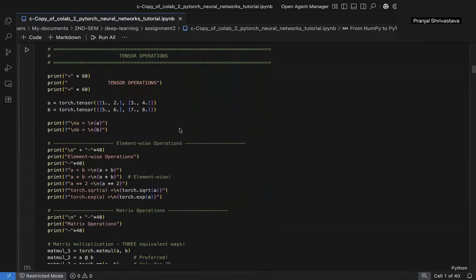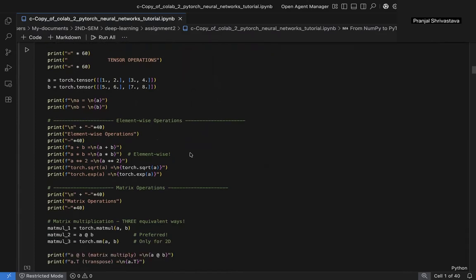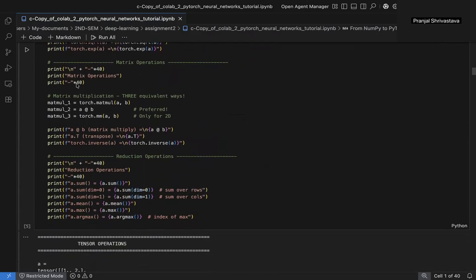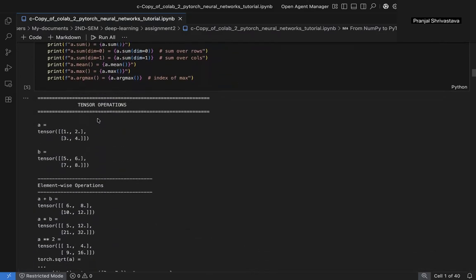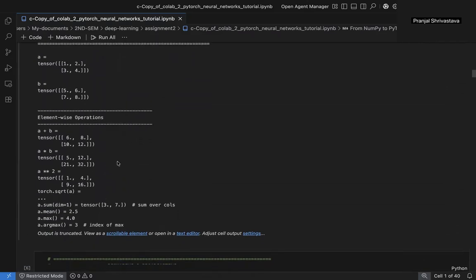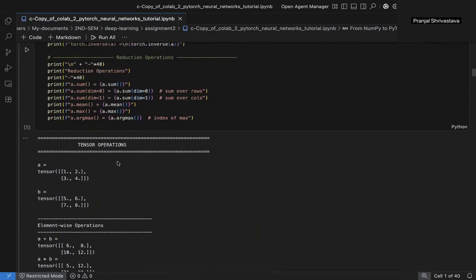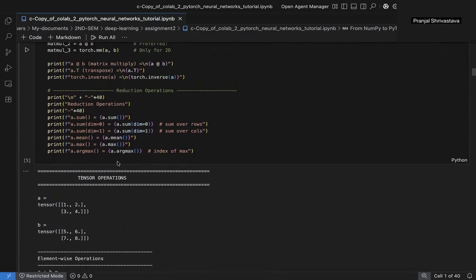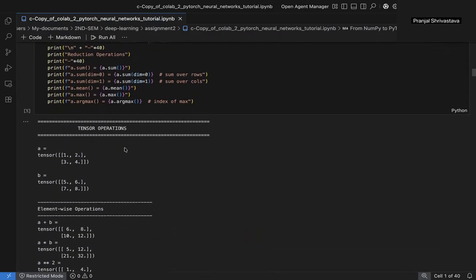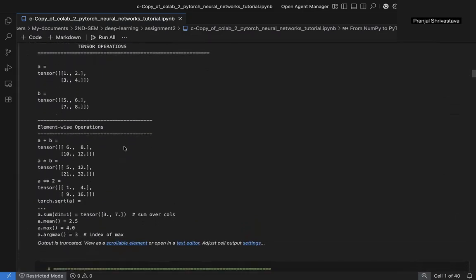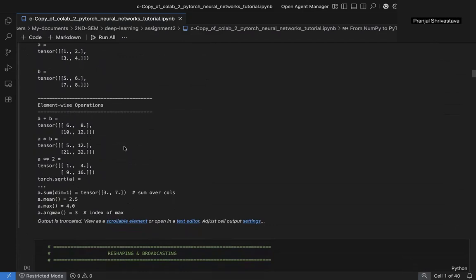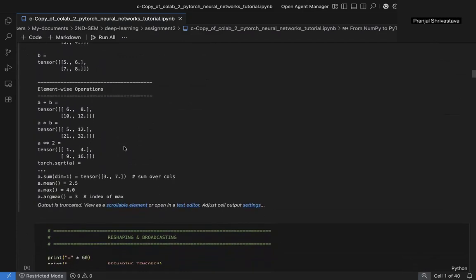Then comes the tensor operations. Two tensors are defined and element-wise operations are performed: addition, multiplication, and exponentiation. The output shows element-wise results. Matrix multiplication is performed using the @ operator, and the output shows the matrix multiplication result, as you can see here. Transpose is done using .t() and inverse is computed using torch.inverse. So these were the tensor operations. The output shows the resulting scalar values.